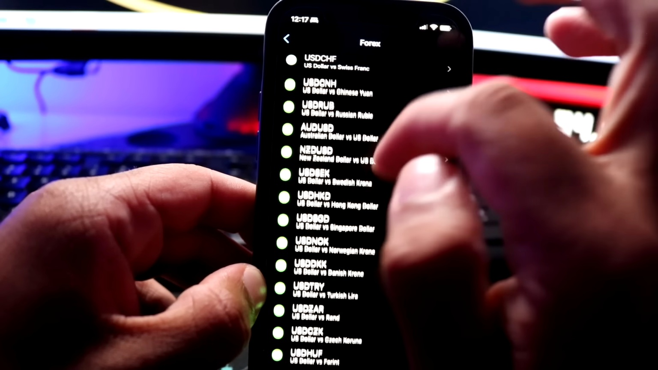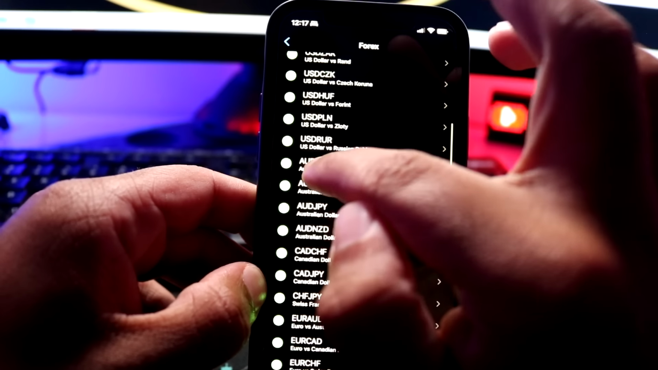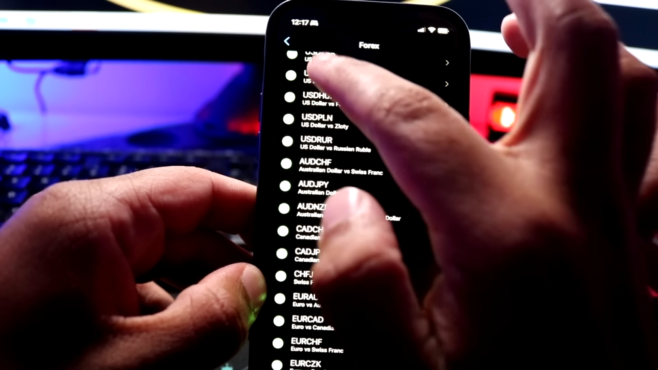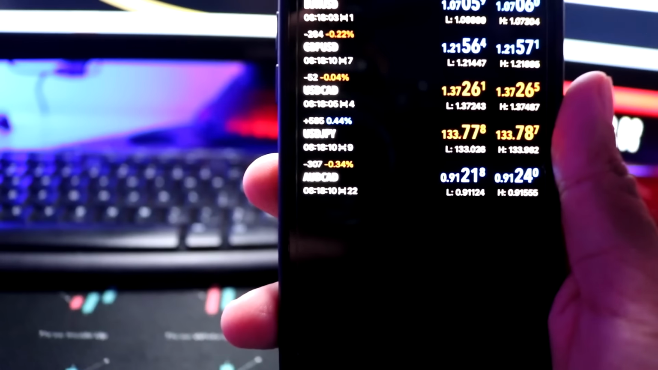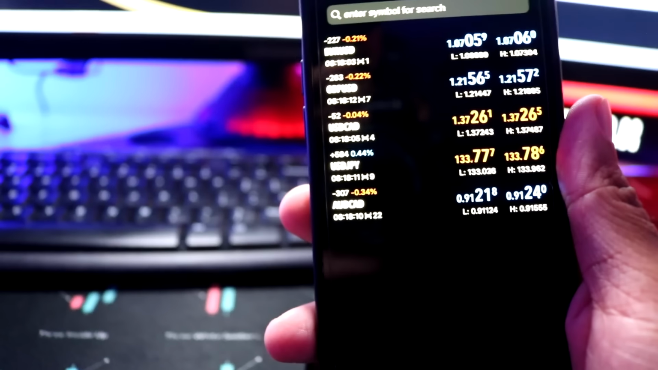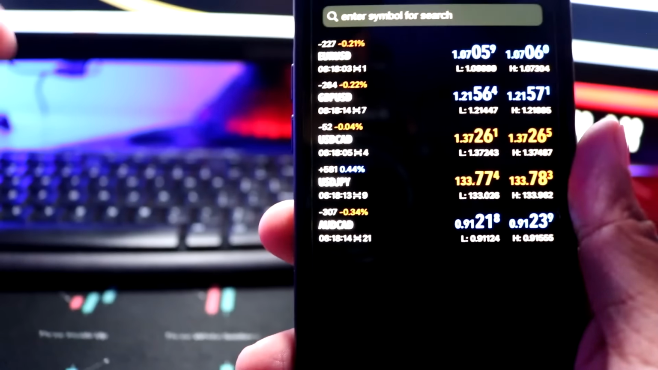So I'm going to add USD JPY, and I'm also going to add AUD CAD. So we're going to click those two. We're going to go back to the original quotes page, and as you guys can see, USD JPY and USD CAD are both now added to the bottom of that list.